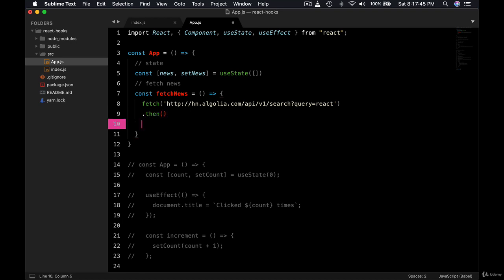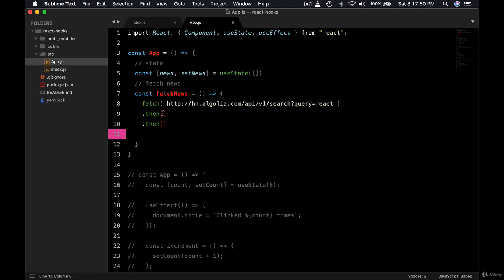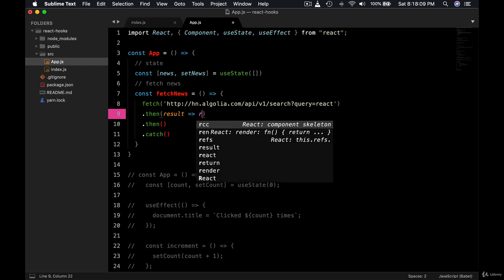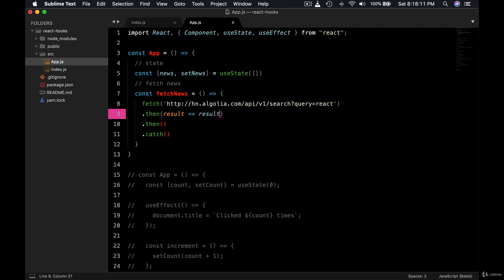Then we will handle that. First we will convert that to JSON, then we will handle that data. We use the setNews method here, and if there is any error we are going to catch the error. So first of all we get the result. We can call it anything we like. Let's call it result, and it will return, using this arrow function, result.json. So we convert that to JSON.